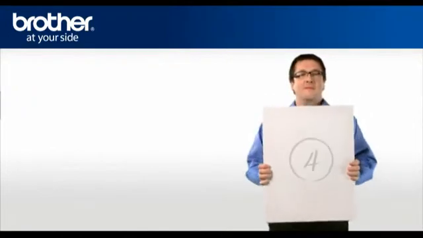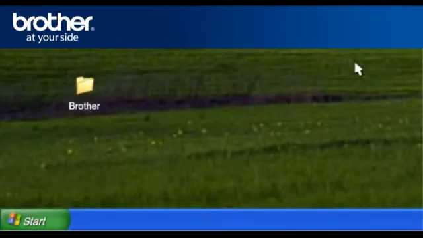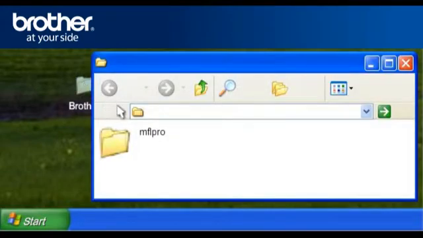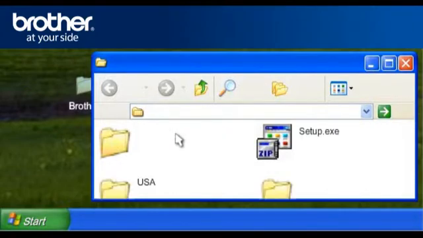Step 4. Install the downloaded drivers. Double-click on your Brother folder on your desktop. Double-click the MFL Pro folder. Double-click the folder Setup XXXX. XXXX stands for your model.